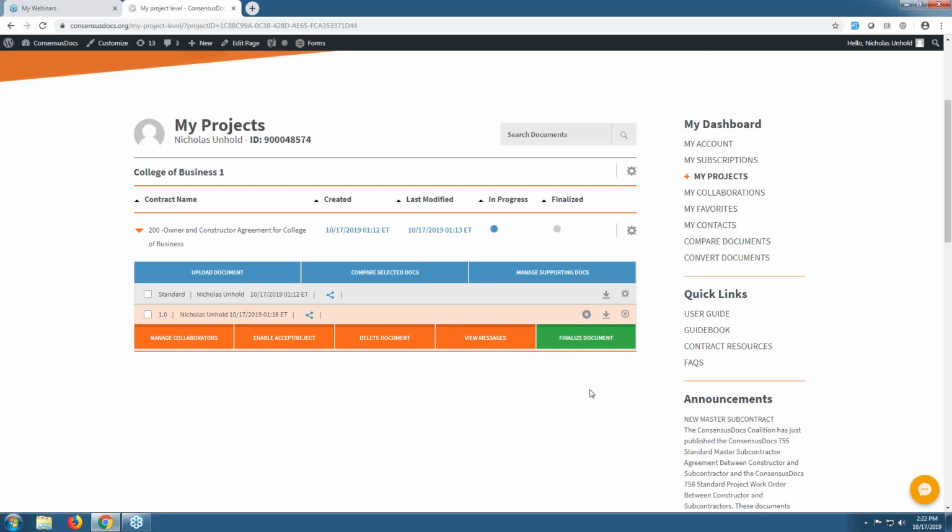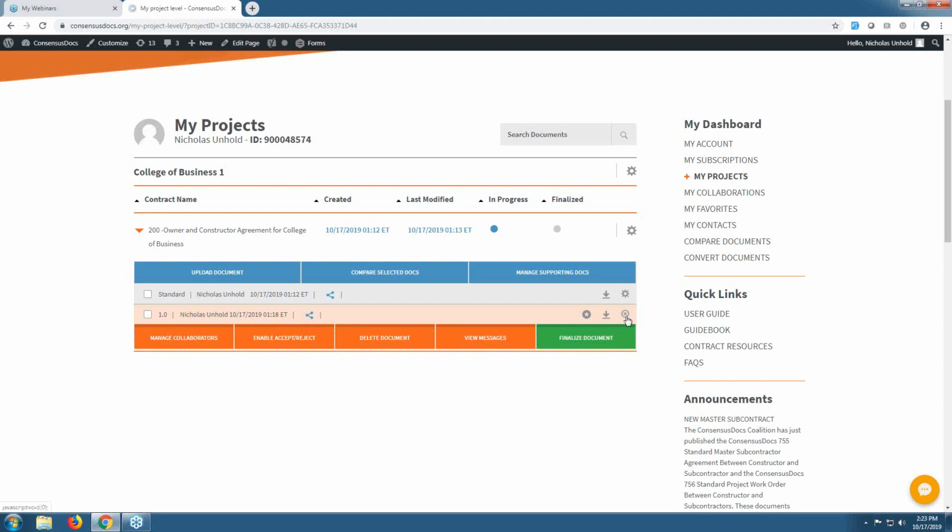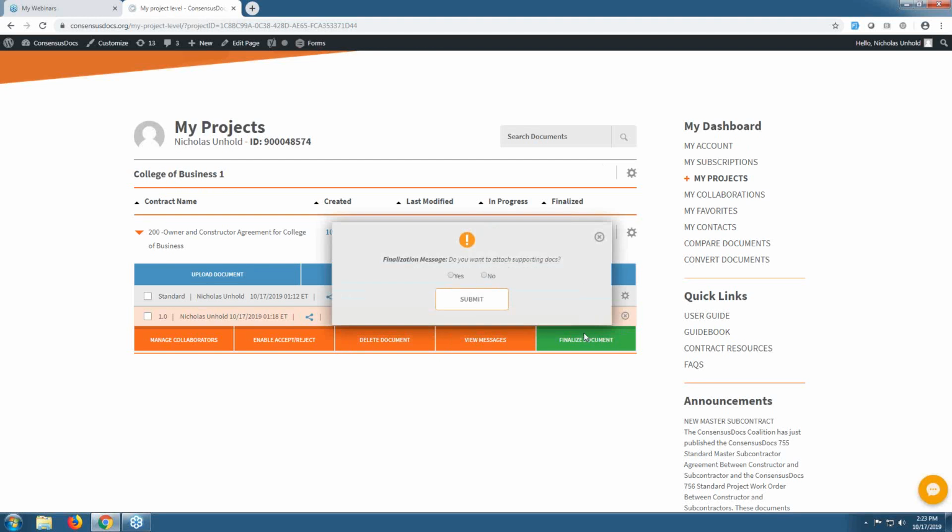So once all the edits we want have been made to our contract, we'd be ready to finalize it on the platform. To do so, we would want to simply click the tool wheel once again next to the version of the document, which is our 1.0. And we will see a green Finalize Document button. We're going to want to click that.